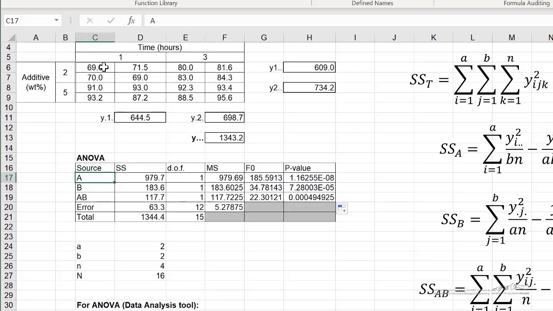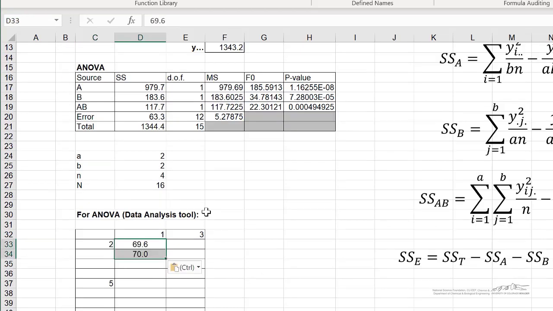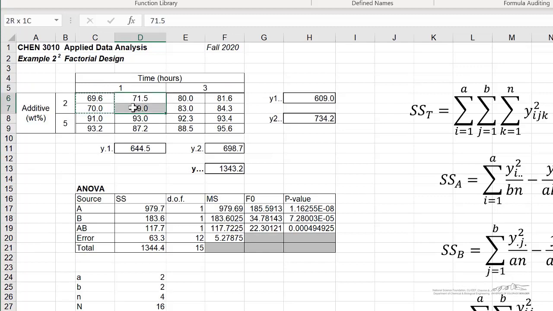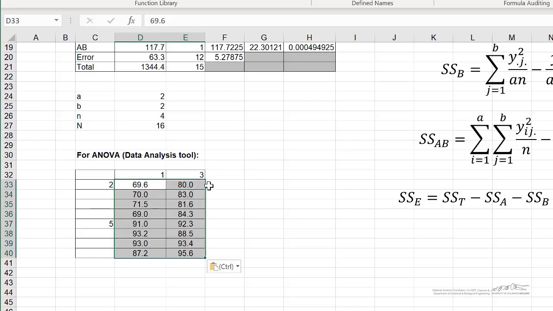So when additive is 2 and time is 1, I'm just going to copy those first two, Control C, and paste them down there. And then we have to put the other two, Control C, right below it. So we're stacking them. Again, all the replicates for treatment combinations have to be in a single column. So why don't you do this for the others? So we've got all of our data stacked.